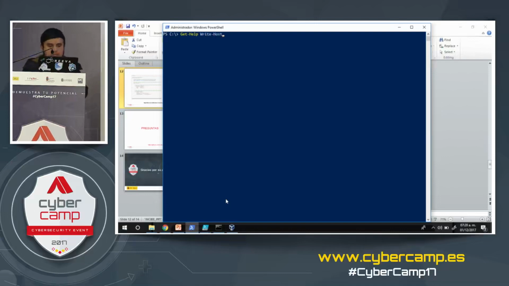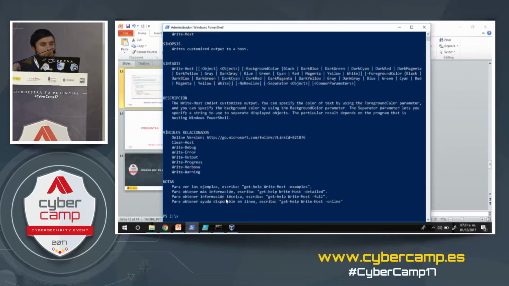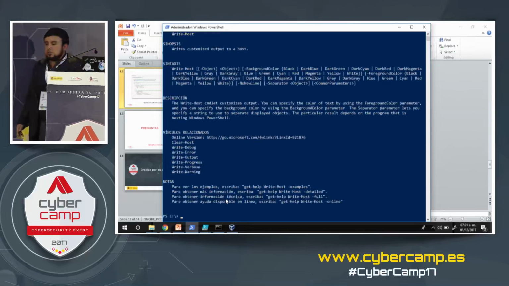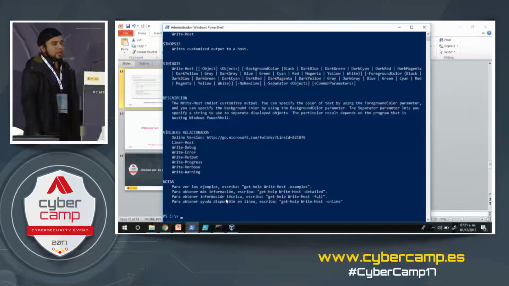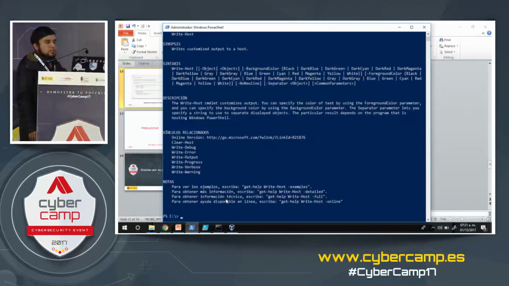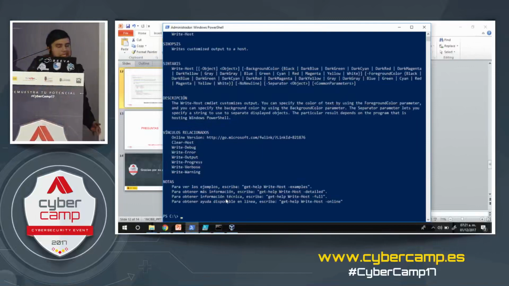Something as Write, for example, just to show you an example. If you don't know this tool, if you don't know PowerShell, please use it. This command is the main one. It will be your best friend, so you can start using it. It will save much time.